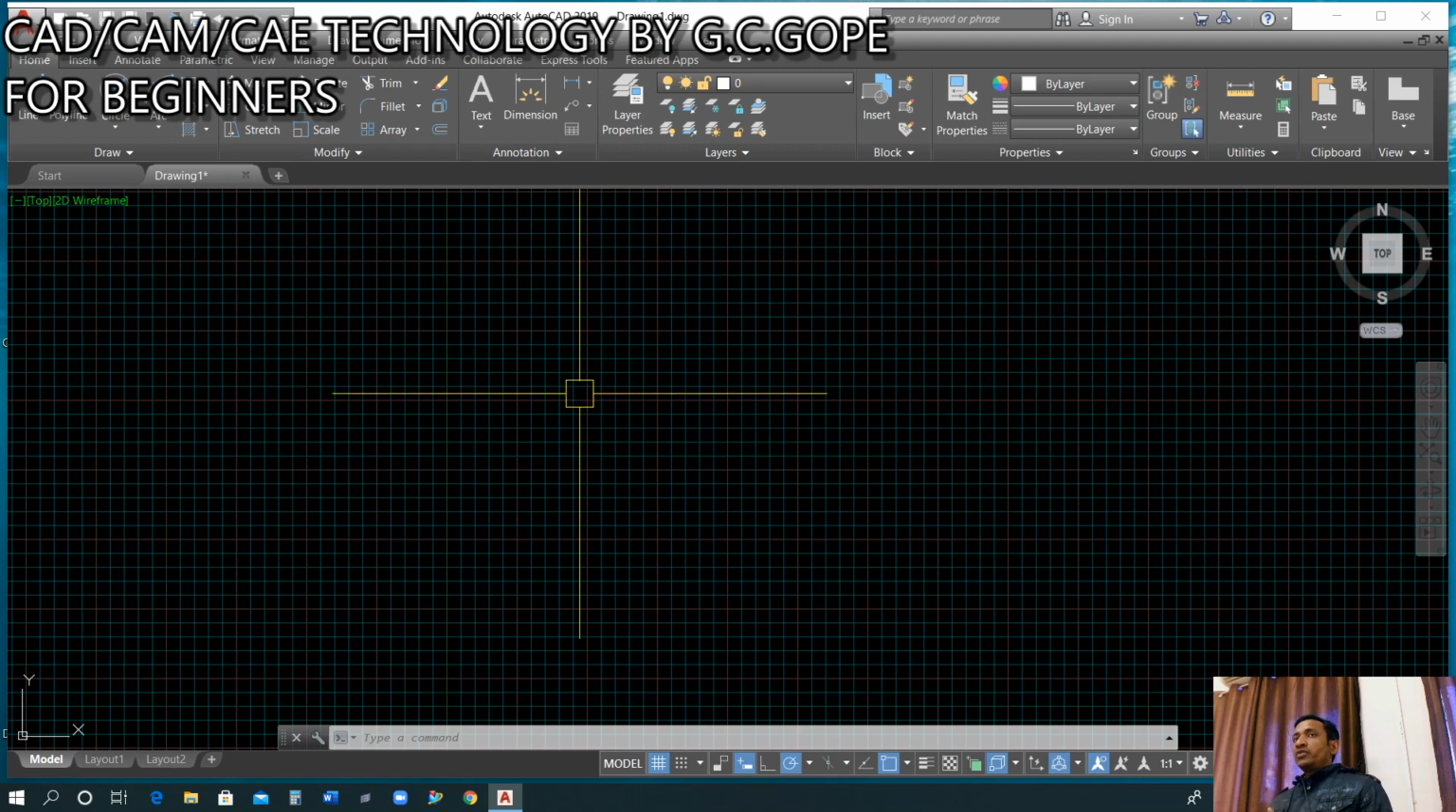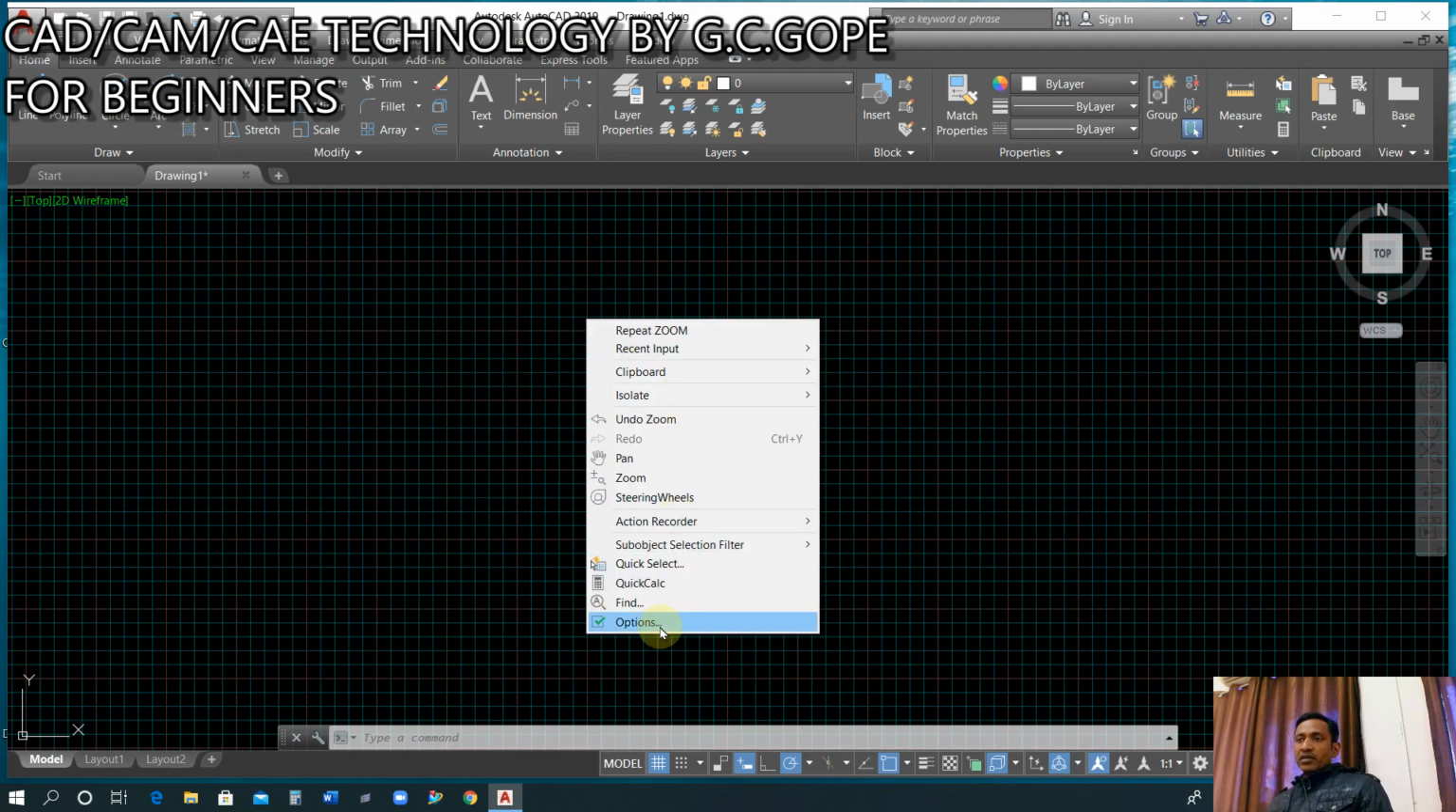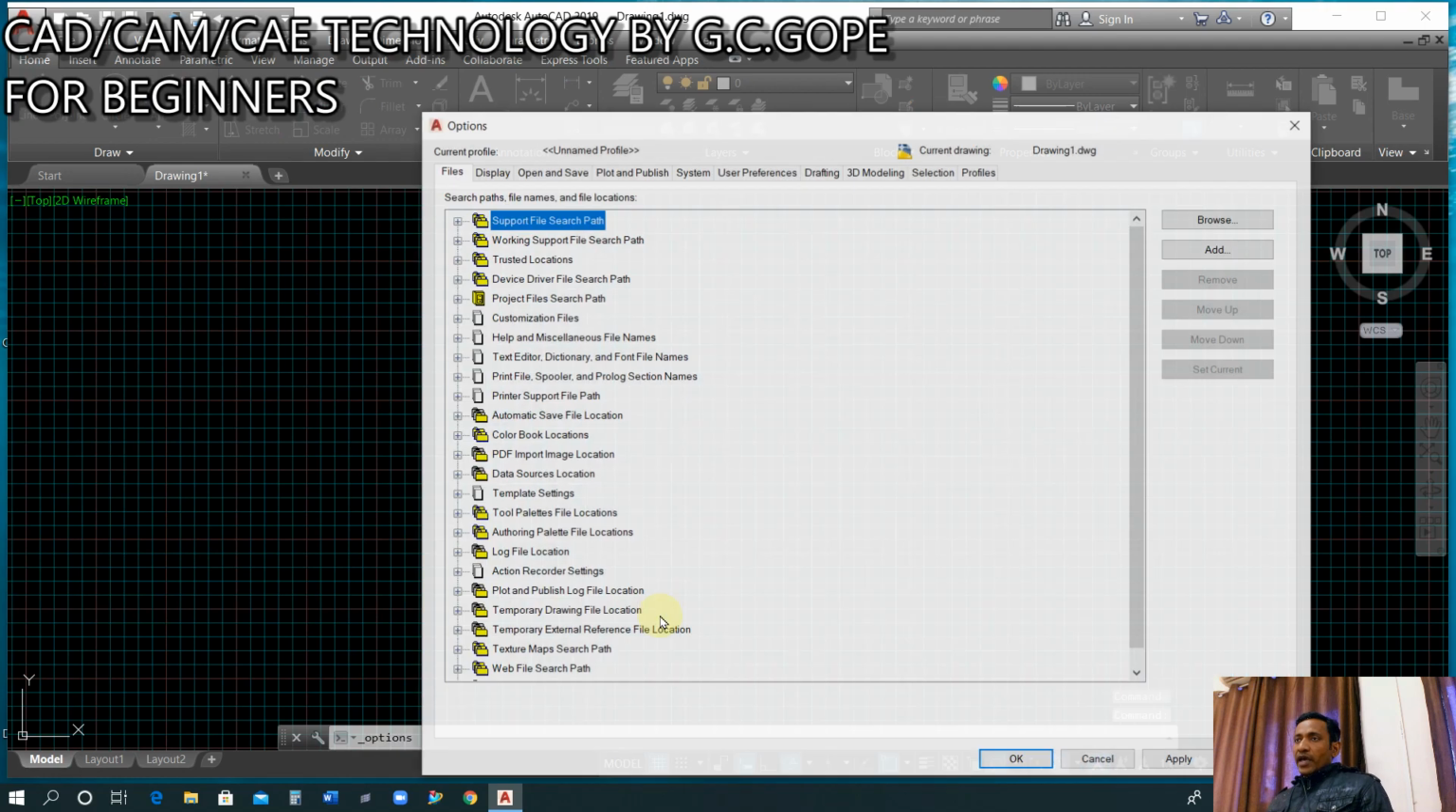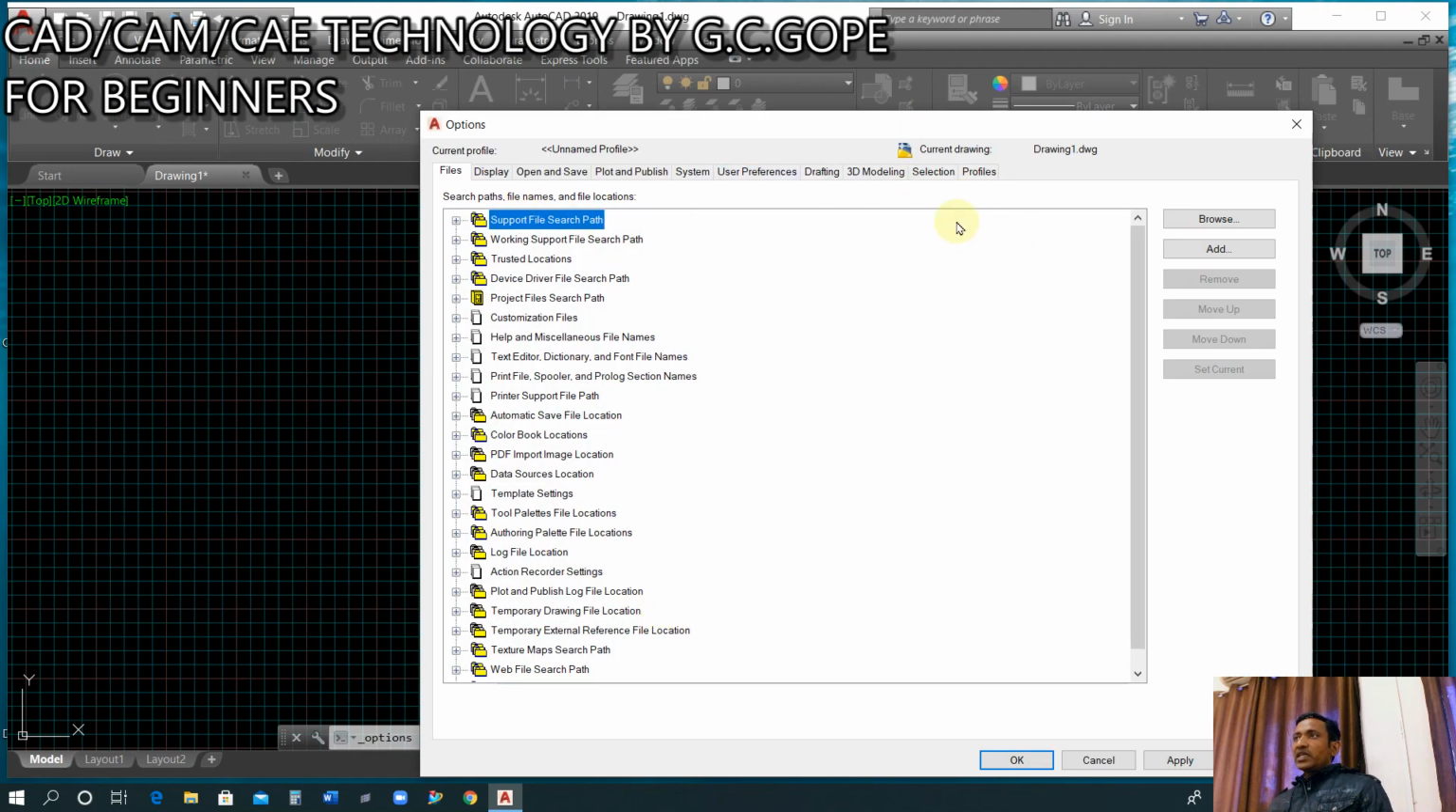Suppose I want to change some icons or bring some toolbars. How to do that? Just right click and then select the option. As we click option, we see that this is the control panel of the whole AutoCAD software, meaning whatever change we make, it will change its setup.